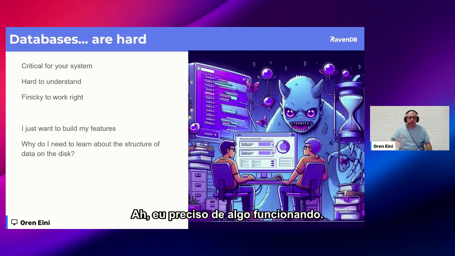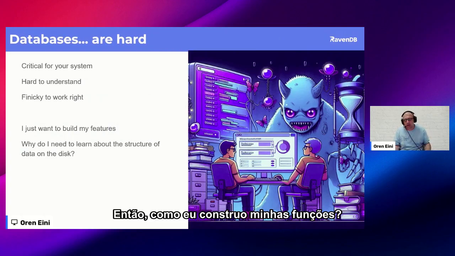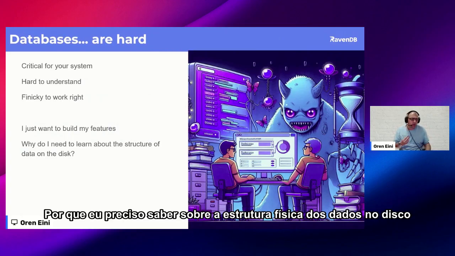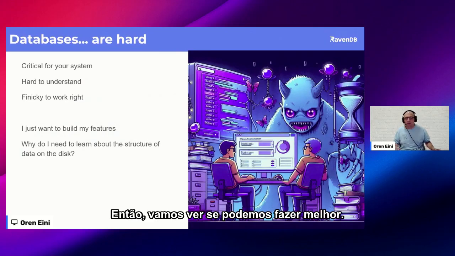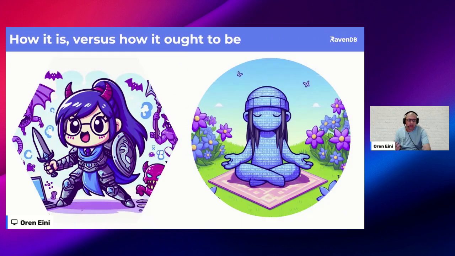Oh, I need to get something working. The data needs to come from the database. There's no other way of doing that. So how do I build my features? Why do I need to know about the physical structure of the data on disk in order to show you some data? That doesn't make any sense. That's really complex. So let's see how we can do better.